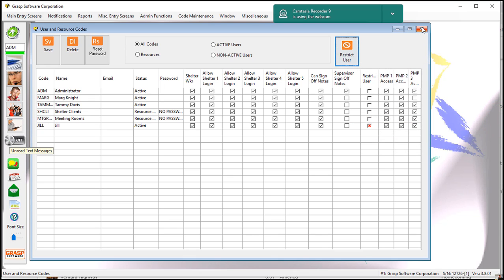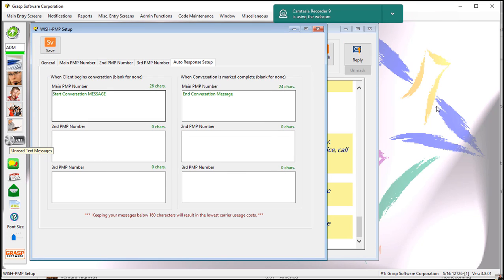Anyway, those are the changes that have been made for Wish version 3.8.01, being released a little bit later in this month of January 2020. And I hope you find that informative and interesting.